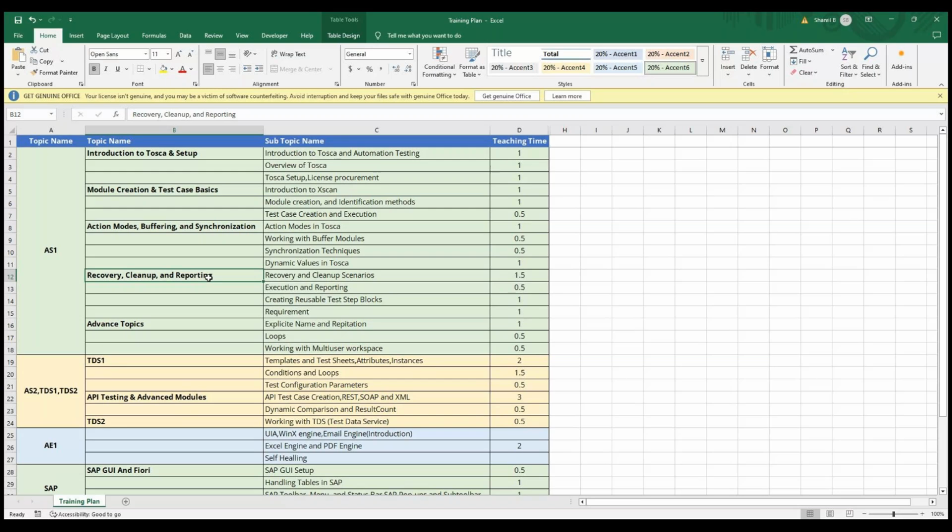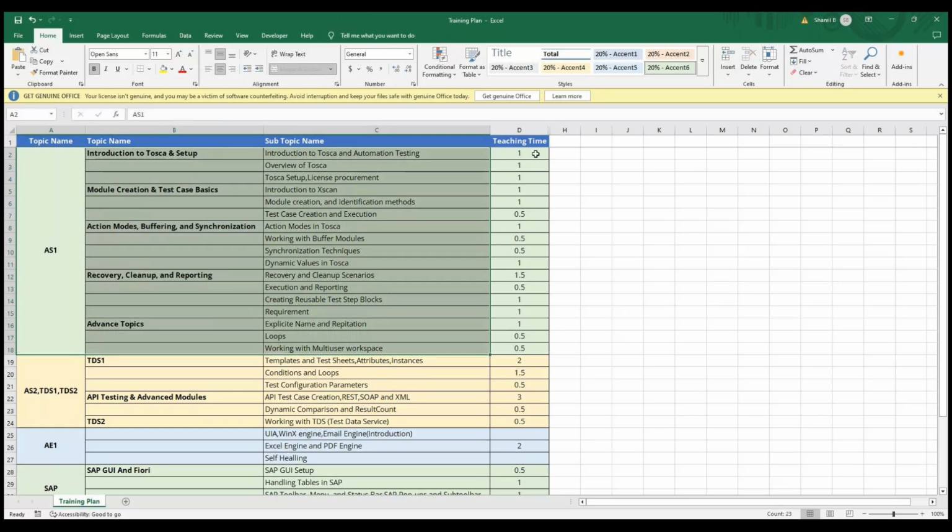I'm also going to share the interview-related questions during the topics, whichever topics we are going to cover. I will provide you the important interview-related questions. And this is about the AS1. On the AS1 topic, we are going to spend around 17 sessions.